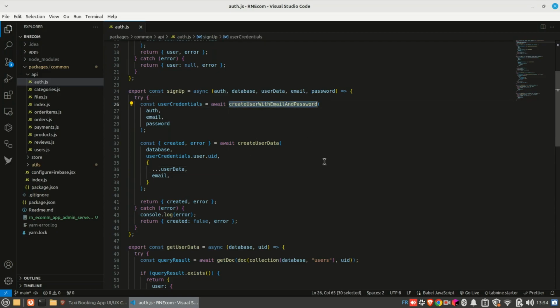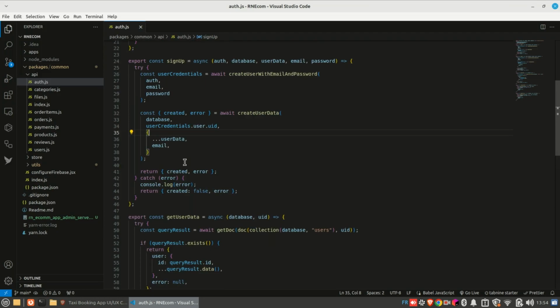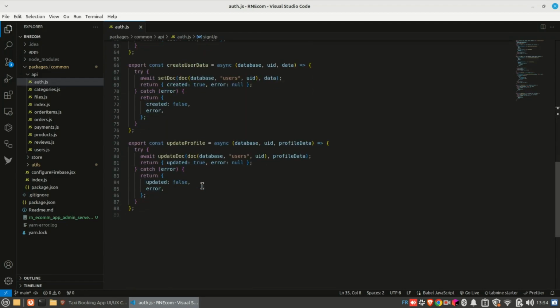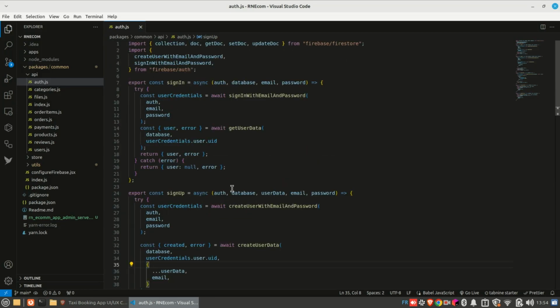For the sign up, it's the same thing. I use the create user with email and password function from Firebase. And after that, I create a user in the database with the user data. And this is for the update profile, where I take the user ID and the profile data, and I call the update doc function from Firebase. So this is it for this file.